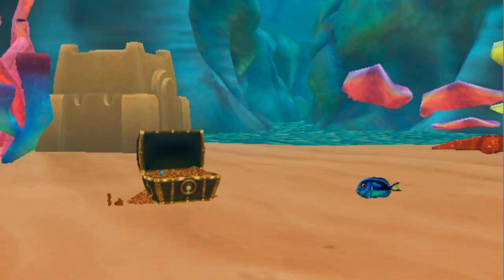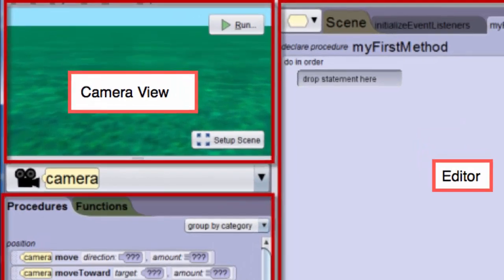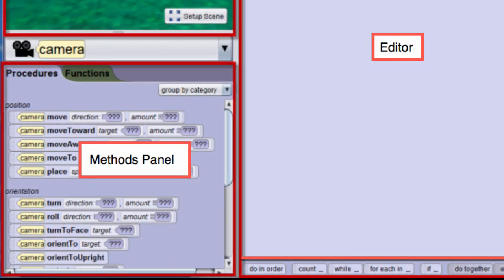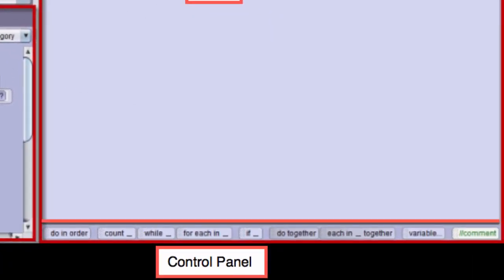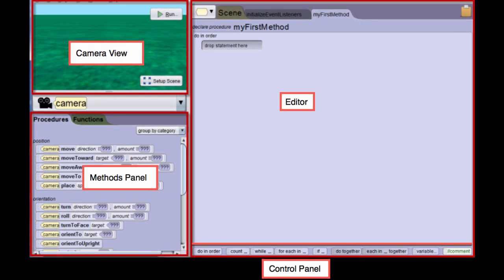To demonstrate the implementation of functions, we will use this underwater scene with, among other props, a treasure chest and a blue tang as our character. In this simple project, we will write instructions to have the blue tang explore the treasure chest. The code editor has 4 different panels: the camera view, the editor, the methods panel, and the controls panel. For more on the components of the code editor, watch the code editor overview video.